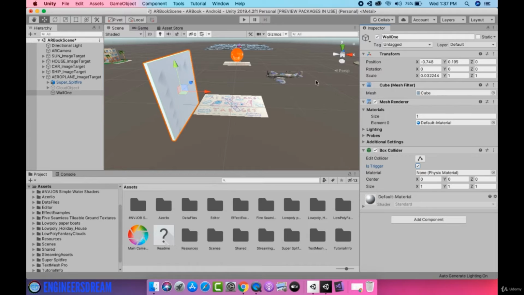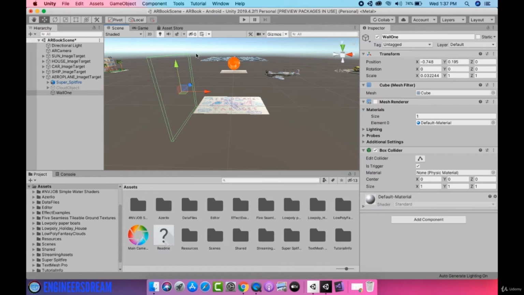After this, I'll add a collider and a rigid body to the aeroplane model, because for detecting collisions, both the game objects must have collider components attached to them. Now in case of Wall 1, which is the cube, a box collider is by default attached to it. With Wall 1 selected, if I uncheck Mesh Renderer, then these green lines represent the box collider which is by default attached to a cube game object. Okay, so I'll select the Mesh Renderer again.